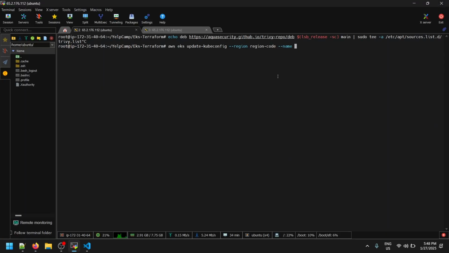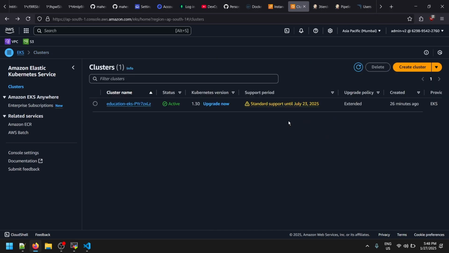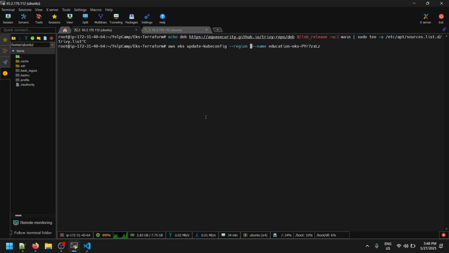So this is the cluster name. Just paste the cluster name, and the region will be ap-south-1. And the region, just let me check the region which is present on the, yeah, it is ap-south-1. So it has updated the kube config.